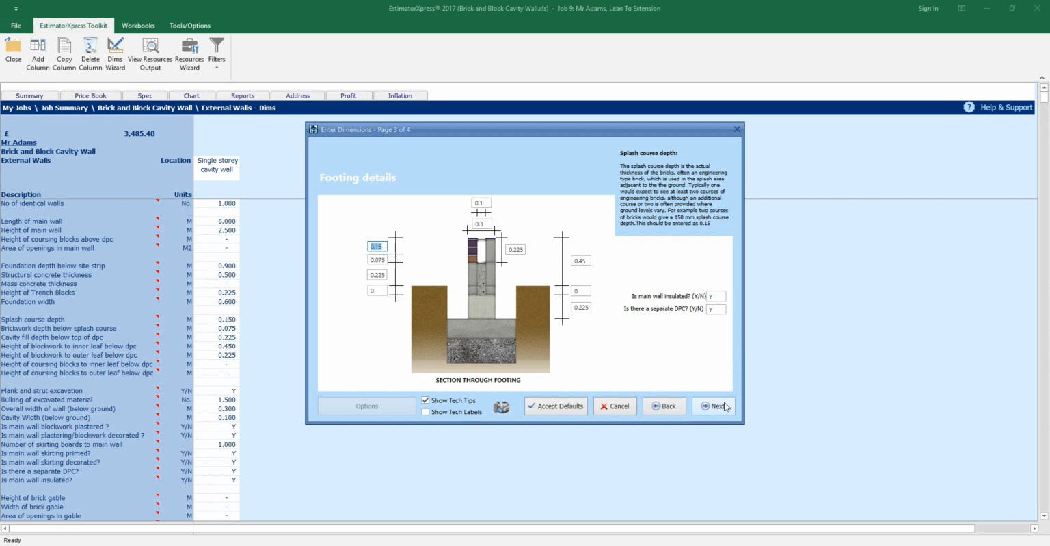Now page 3 has quite a lot of information on it. It deals with the footings of the walls. It's a good time to use the other tick box here, the Show Tech Labels tick box. This adds some labels to our diagram to help us understand what information we need to enter. We're not going to change any of these dimensions as they are all fairly typical, but of course you can go in and alter them to suit your job.